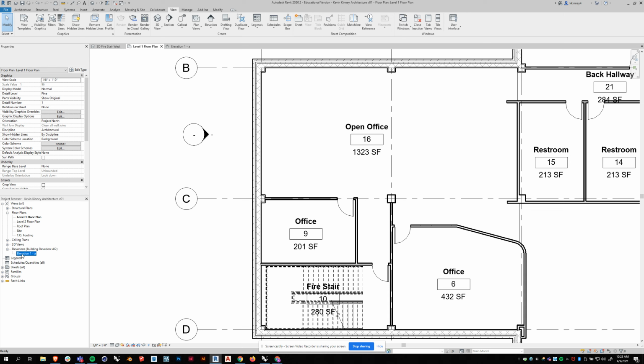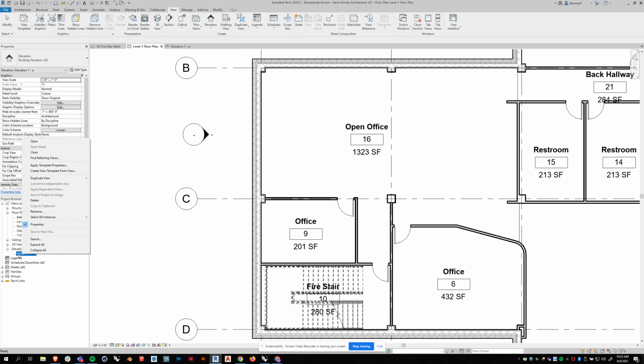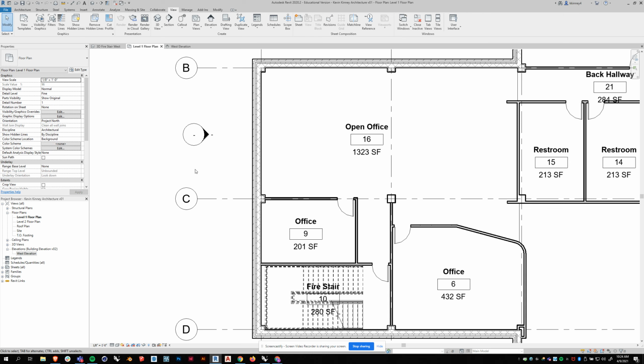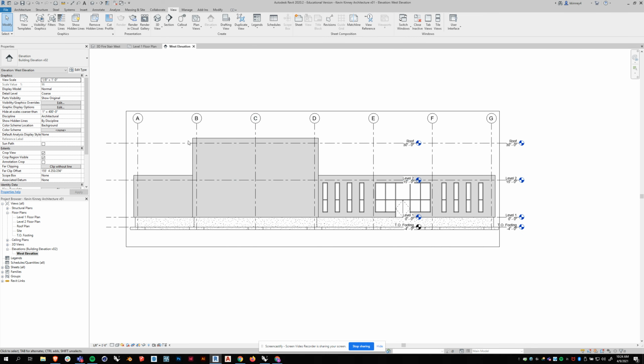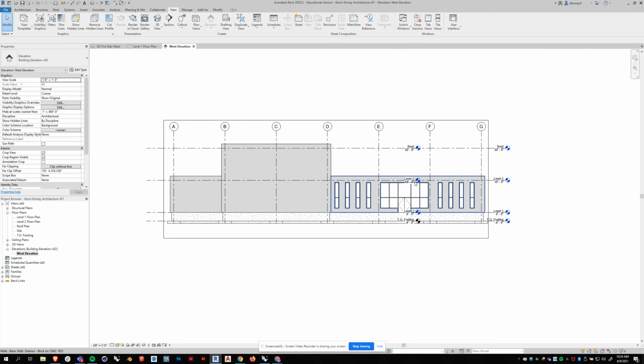Okay, so let's rename that elevation by right-clicking on it in the project browser. I'm going to rename it, and I'm going to call it West Elevation. Enter. Okay. Now, let's go to the West Elevation, our actual view, and let's look at what the heck's going on here. First off, the elevation looks pretty good. Like I can see everything. Got this weird box around it. Okay, let's hide that. That's called the crop region.